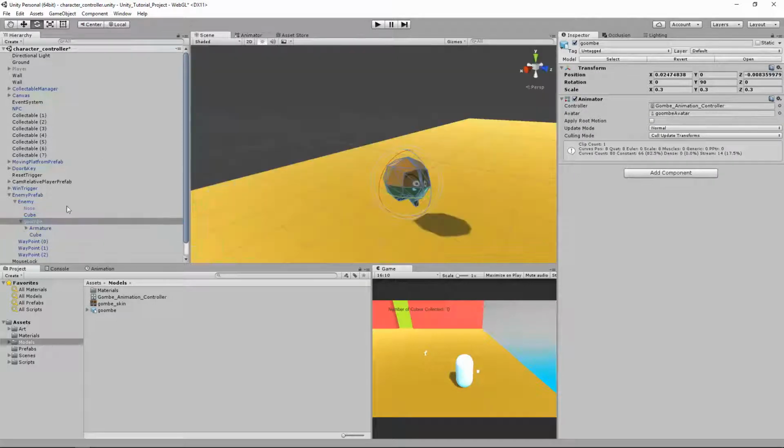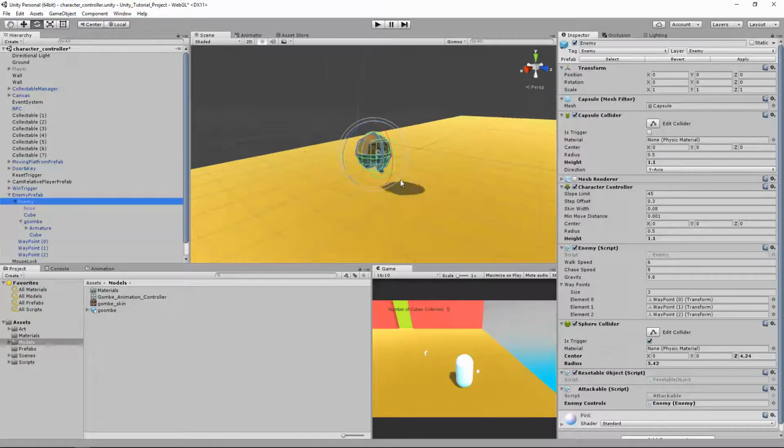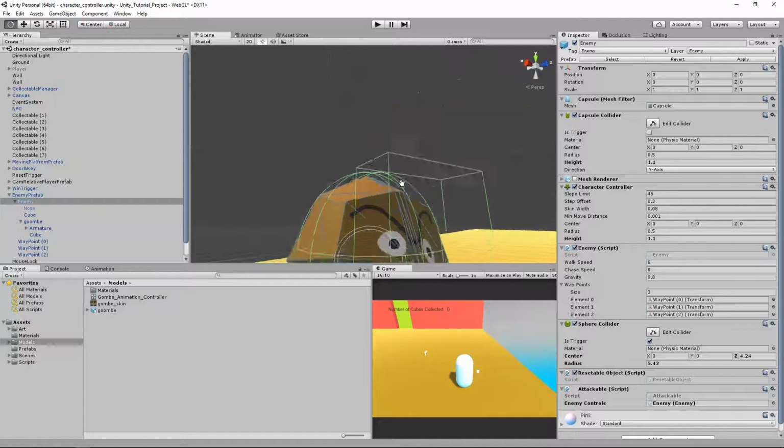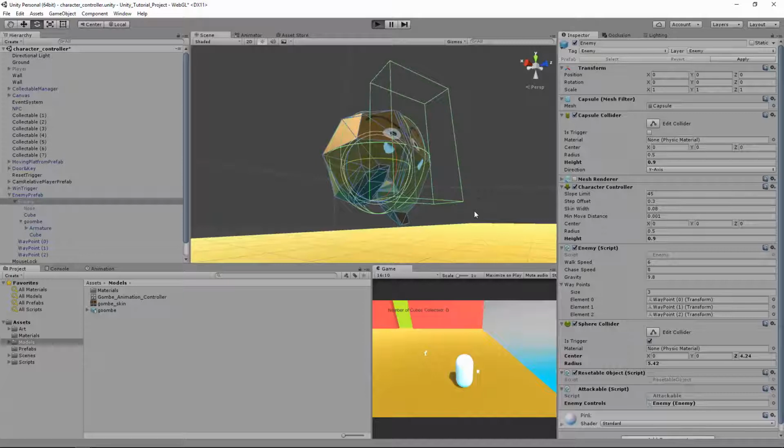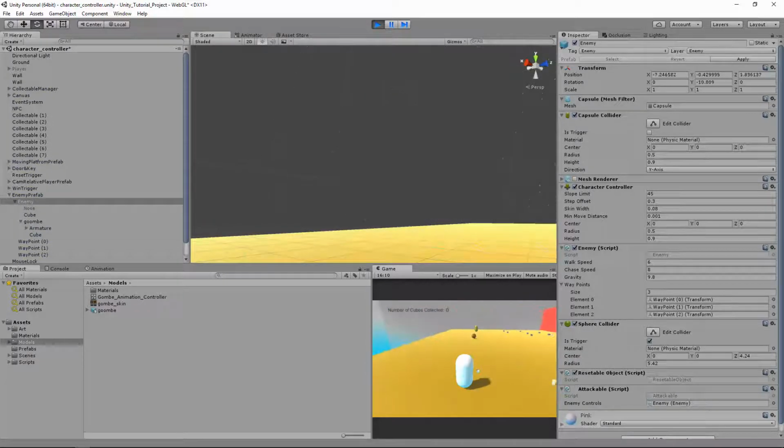Oops, scene view. Let's choose enemy, and let's make this just a tiny bit smaller, 0.9. And where's the other one? Character color, 0.9. Let's play and see if that looks better. That's better. Now it looks like he's actually on the ground.